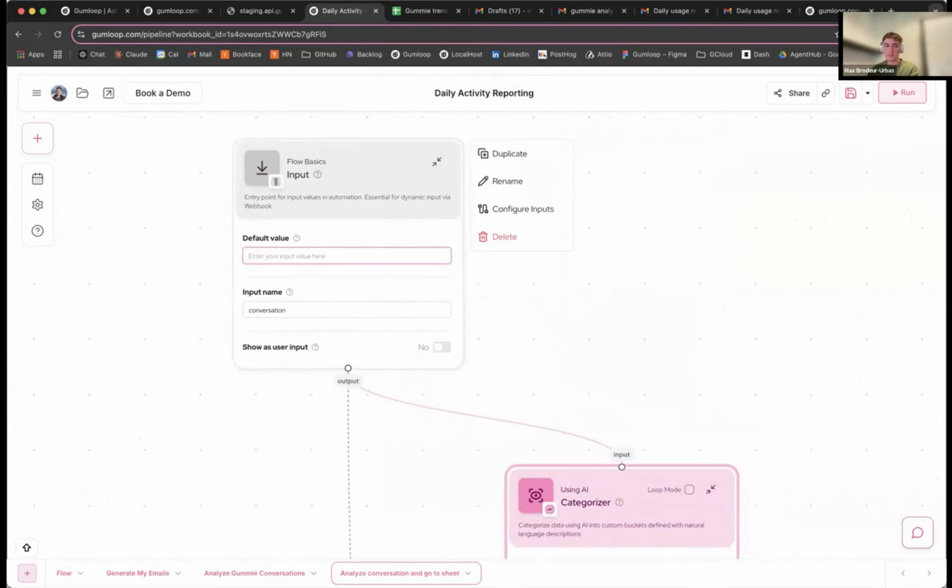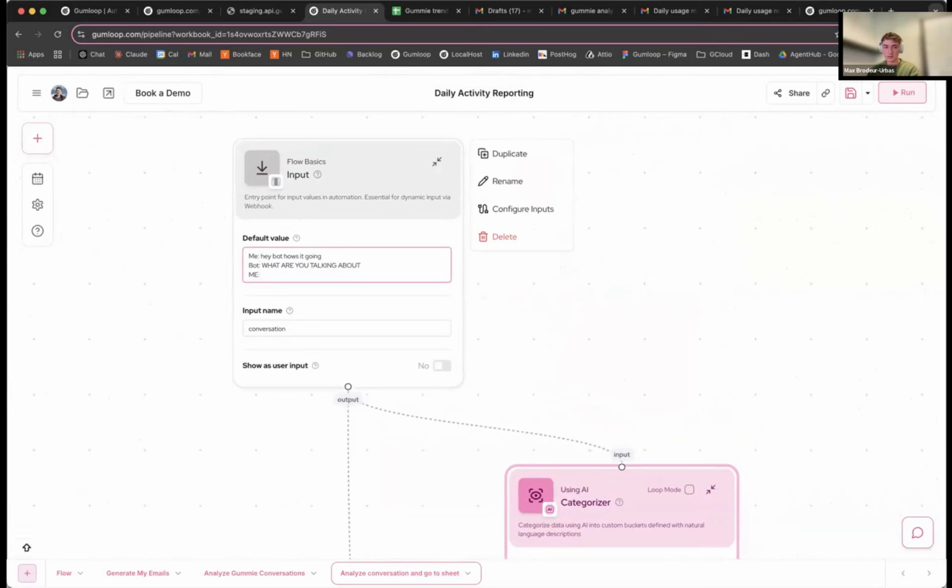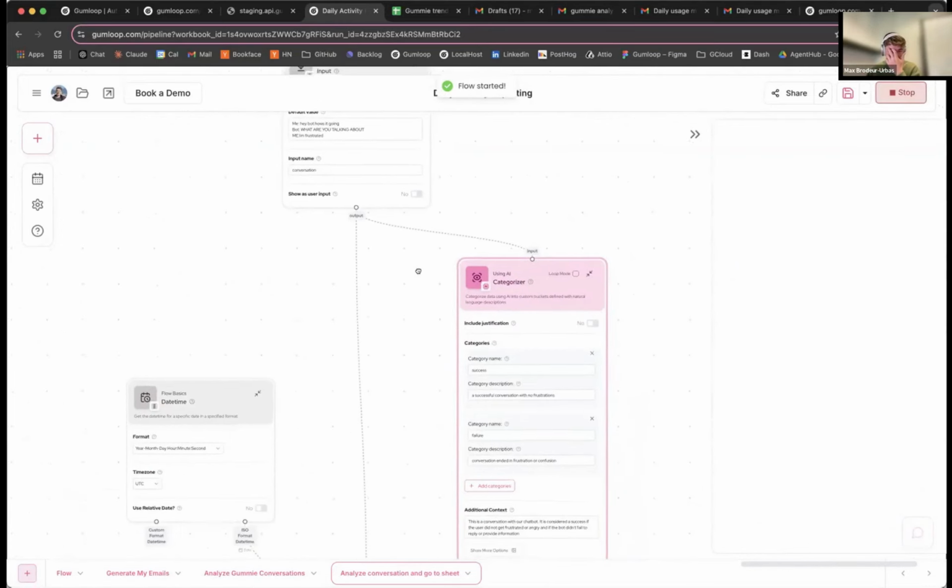I can say, hey bot, how's it going? Bot, what are you talking about? And then I'll say, I'm frustrated. This is like a really contrived conversation, but we can just test it independently and see how it works.